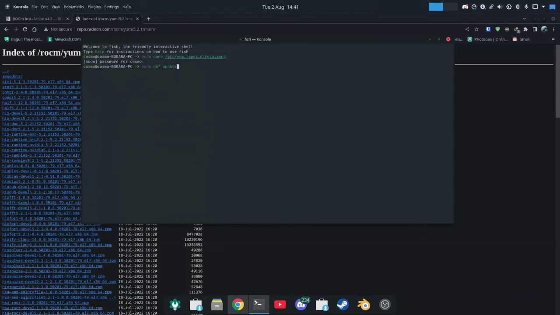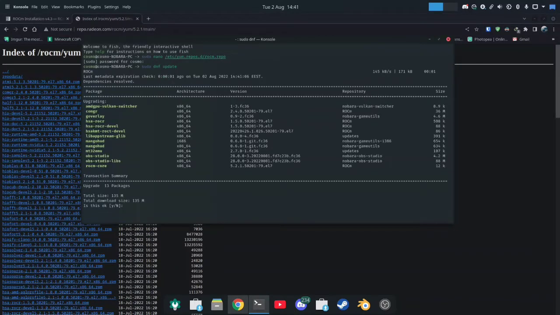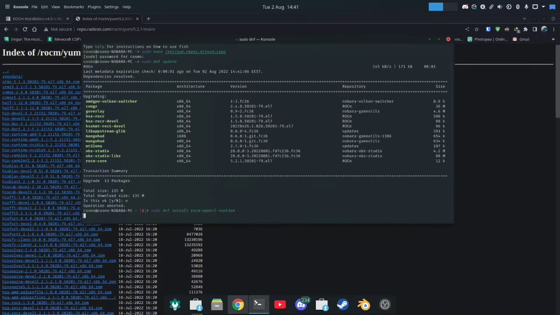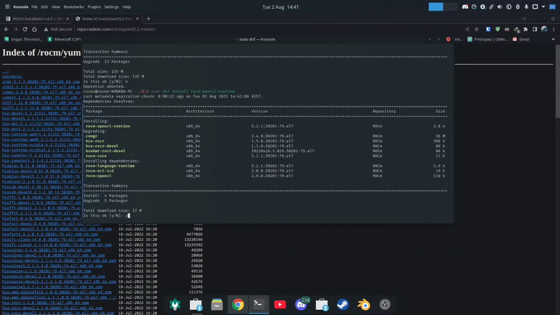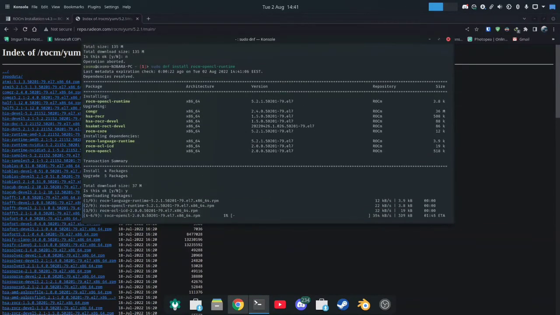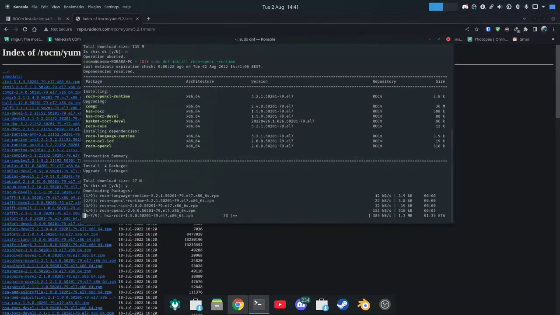So now if we do a sudo dnf update, you should see a new repo updating, and it's gonna try to update all this. So we have HSA and stuff. So you wanna do sudo dnf install rocm-opencl-runtime. So it's gonna download.